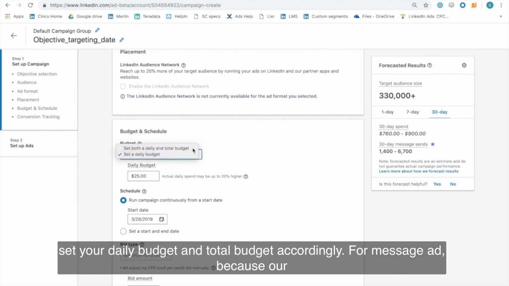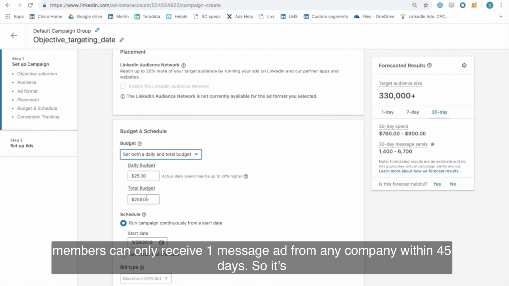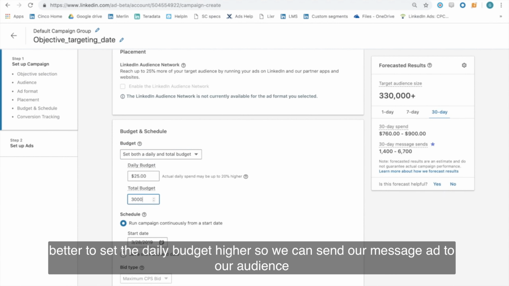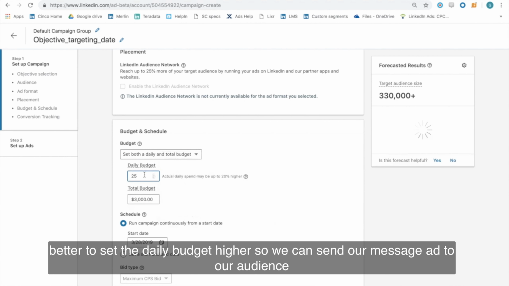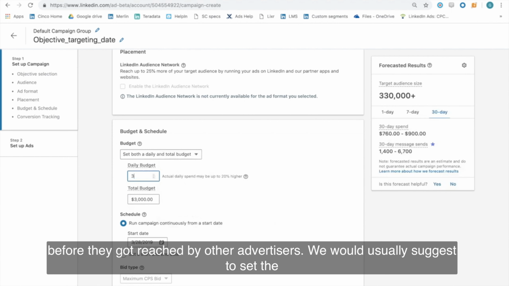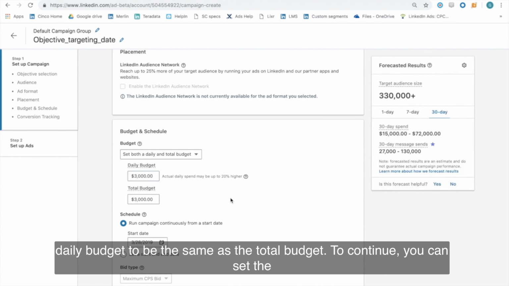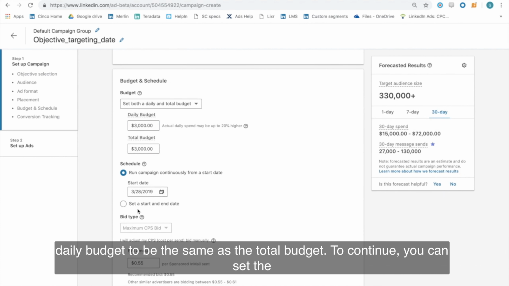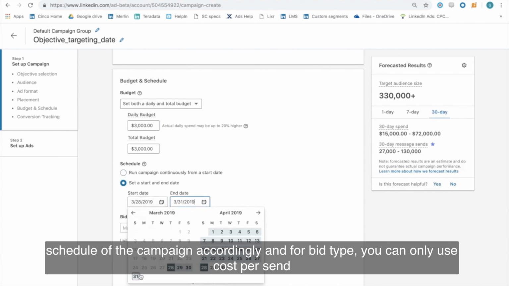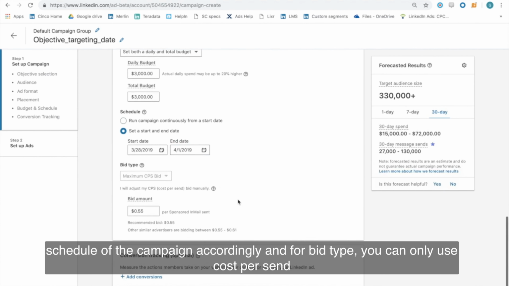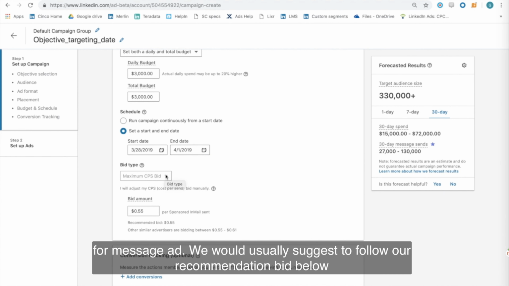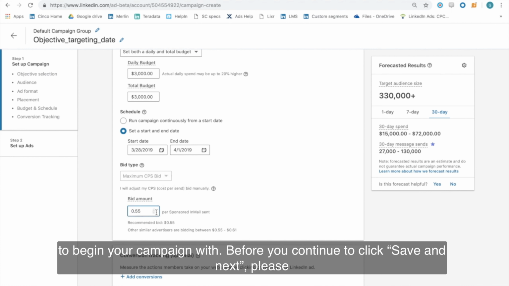For message ad, because our members can only receive one message ad from any company within 45 days, it's better to set daily budget higher, so we can send our message ad to our audience before they got reached by other advertisers. We will usually suggest to set the daily budget to be the same as the total budget. To continue, you can set the schedule of the campaign accordingly, and for bid type, you can only use cost per send for message ad. We would usually suggest to follow our recommendation below to begin your campaign with.